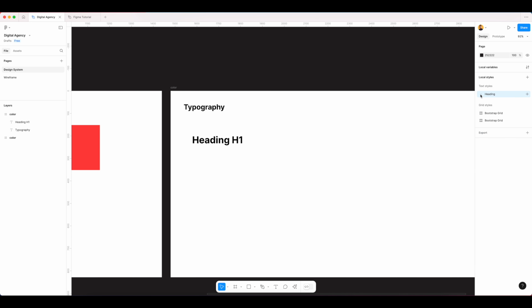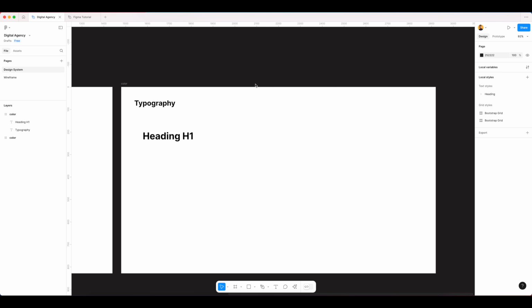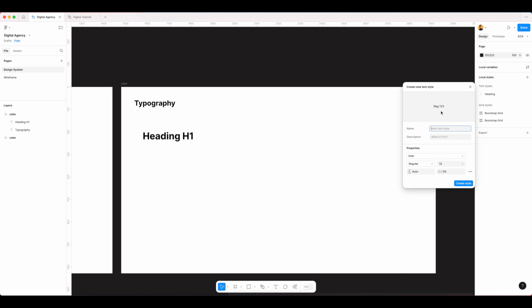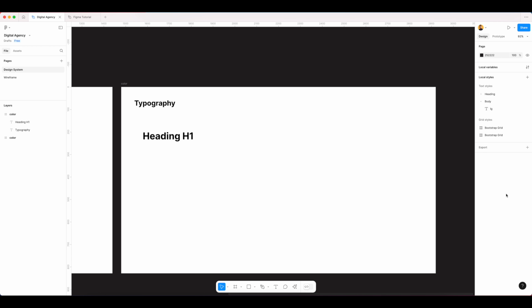Now we are creating the body text for our web design. For the body text, we just go to the style, create one group for the body, and I declare the first body text, LG. In the LG I use 18 pixels, which is bigger than the base font size, and we want regular. Create style.